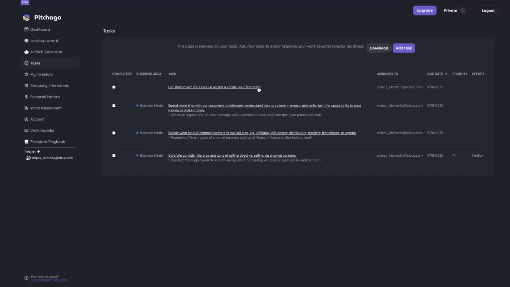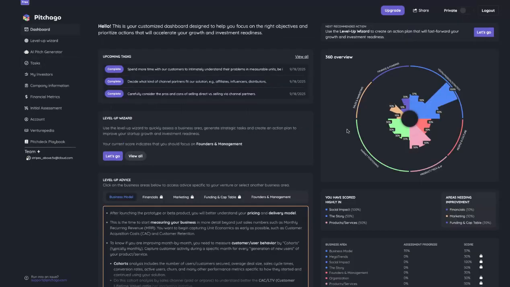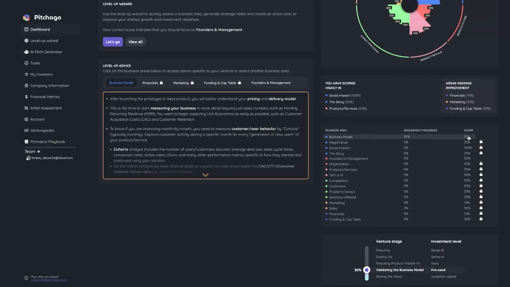And now we have created these first level up tasks. We have already completed this one, which was actually do the level up task. So we can cross that out. And here you can sort them by business areas, due date, if you like. Automatically it adds 30 days due dates to them. Now, if we go back to the dashboard, you can now see that we have started to work on the business model. We have done 35% assessment progress, and our score has moved to 37%.